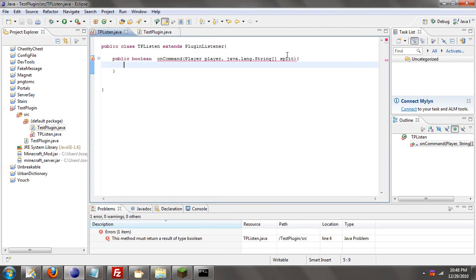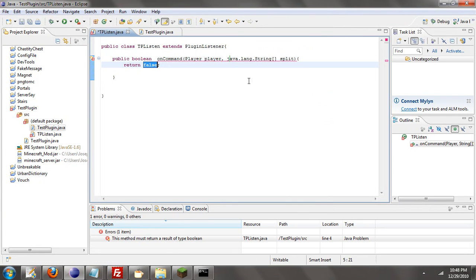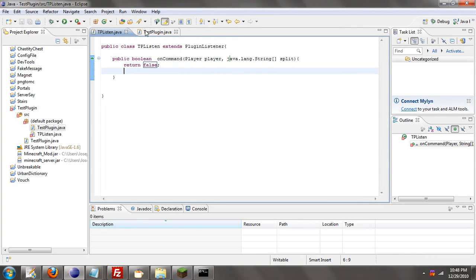We create our brackets like I did, and then we return a type. Let's return false for right now, so it looks like that. Okay. So now let me tell you exactly what's going on here.